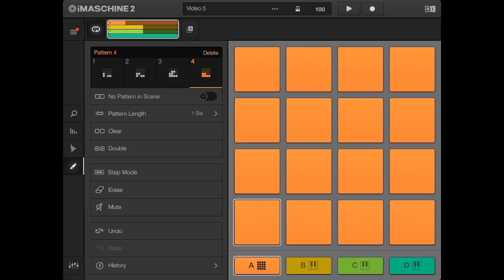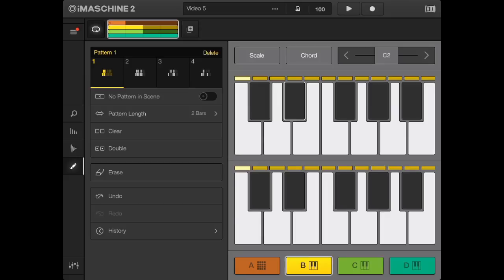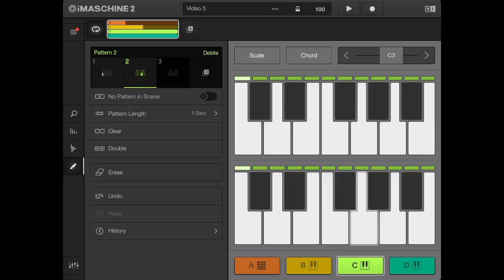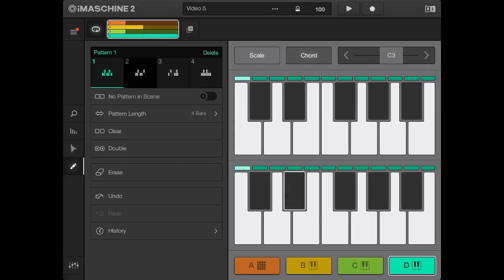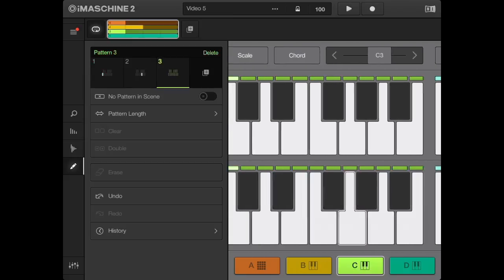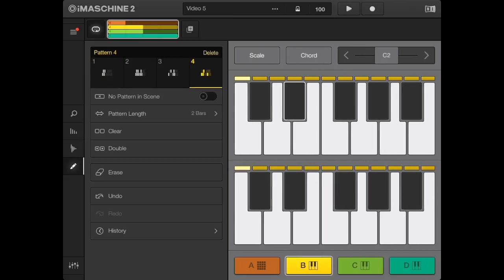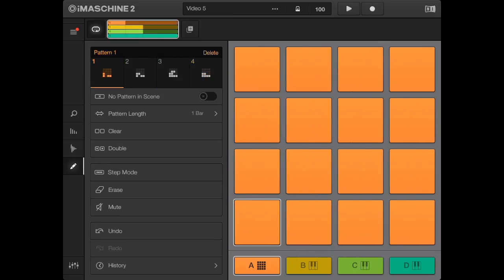combining these patterns into what we call scenes. I've got these patterns along the top here, number one, number two, number three, and number four. I've basically got different material recorded into each of these across these four instruments A, B, C, and D. In previous videos, we looked at how to change the types of instrument, whether it's a pad instrument or a keyboard instrument or whatever.